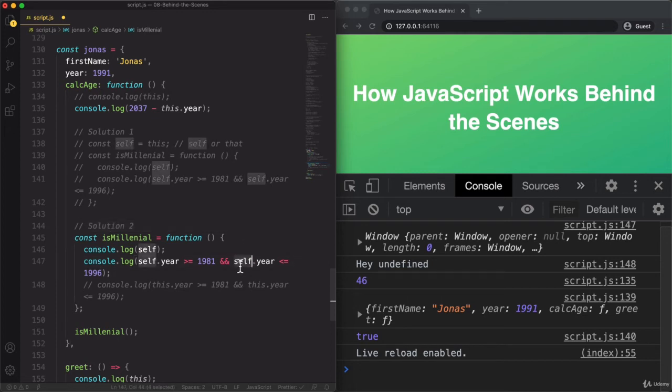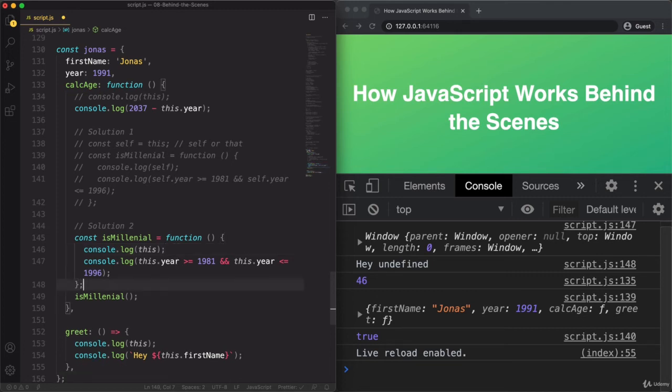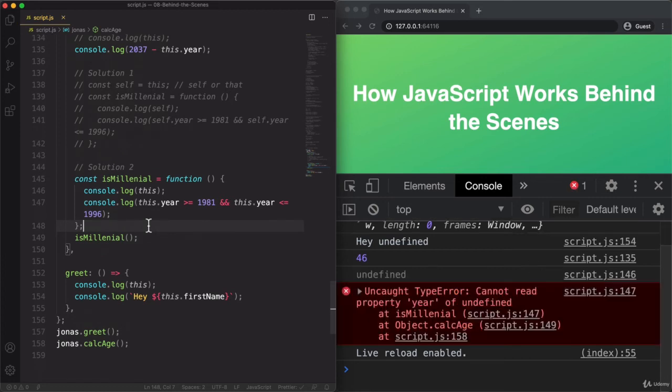Okay, so let's get rid of this, bring this back, and here, this again. And now, again, the solution to the problem that we saw before is that we can now use an arrow function. And that is going to work because the arrow function does not have its own this keyword. Right? So let's remember again that when we just call this, we get that the this keyword is undefined. And that's because a regular function gets its own this keyword. But the arrow function will not.